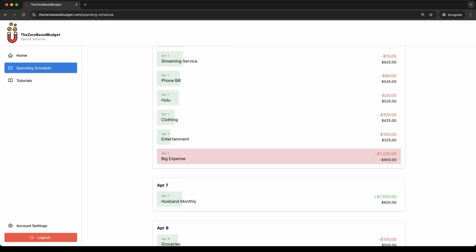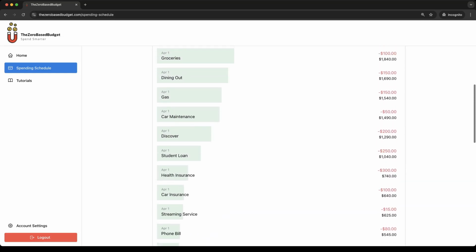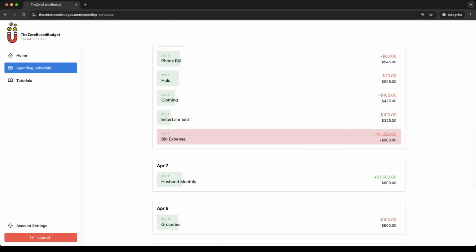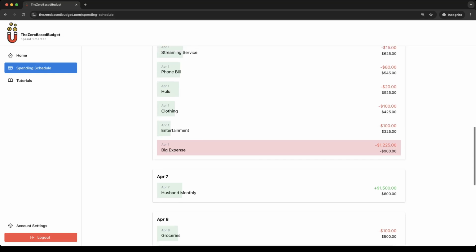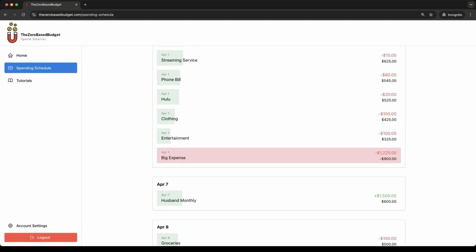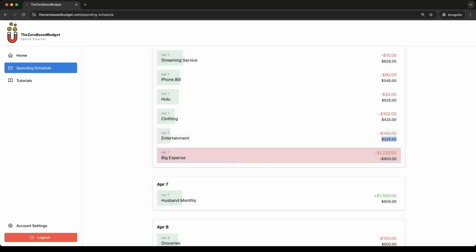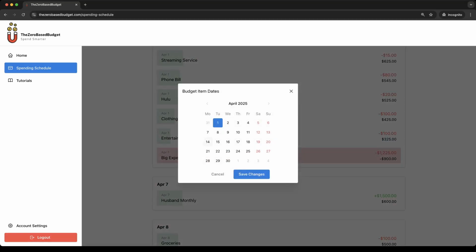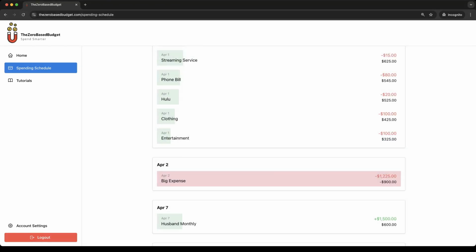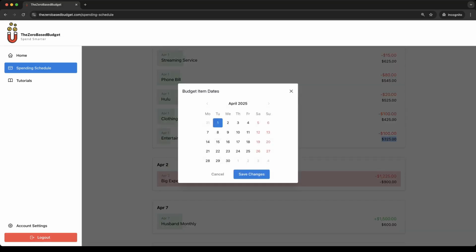One other feature I forgot to demo was essentially an overdraft feature, in the sense of if you see red, this means that your account is going to be negative. So as you can see, there was only $325 in the account after this transaction on the 1st. There's another transaction. Let's say this goes to the 2nd, which is just to show you the split. So at the end of April 1st, there should have been $325 in the account.